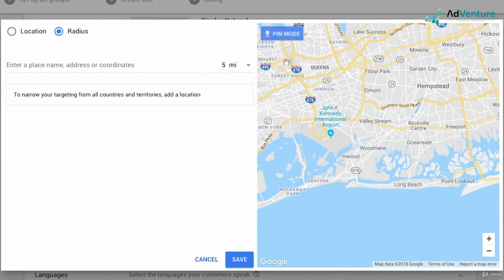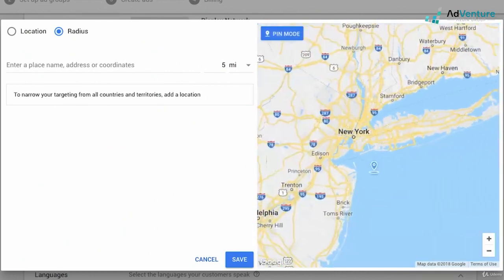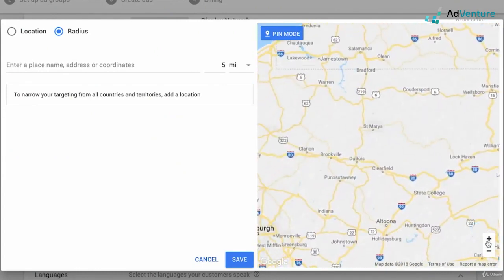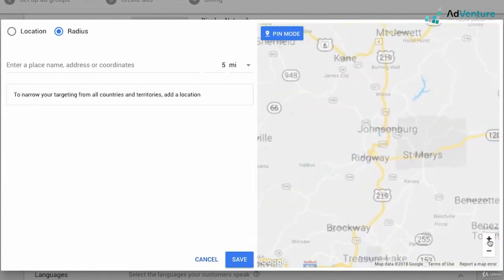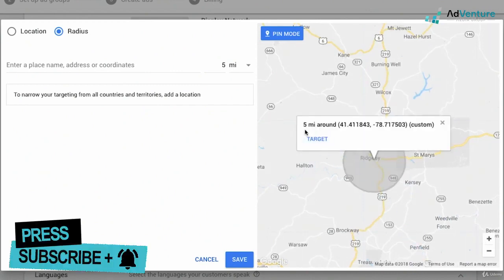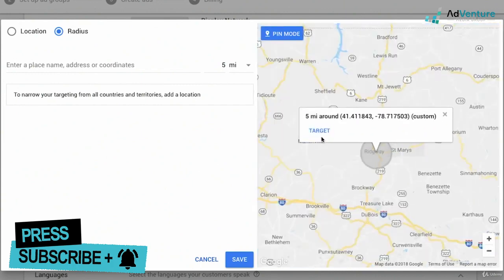So if I go ahead and click pin mode, I could scroll out and drag around the map, and I could go into a specific area if I find my address, or I find a competitor's address, or I know of an area that I want to target. I could just literally click and drop that pin on the map, and get my 5-mile target. Then I just have to click target.